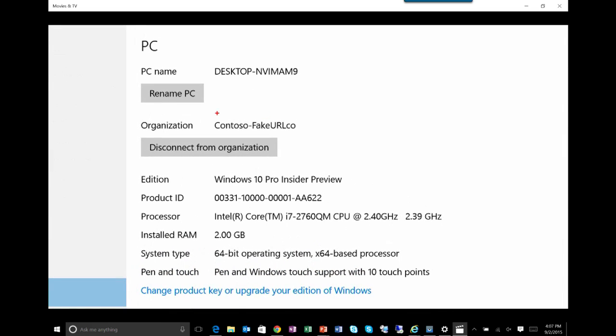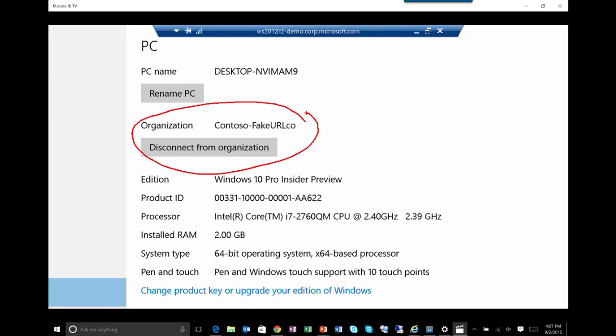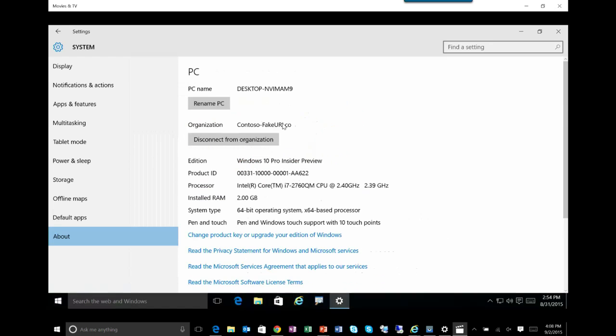We can always disconnect that. You can turn off that button as well. You can stop people from being able to unenroll their machine if you want to. It's configurable through MDM policy. There it is. I've drawn a circle around it. There we go.